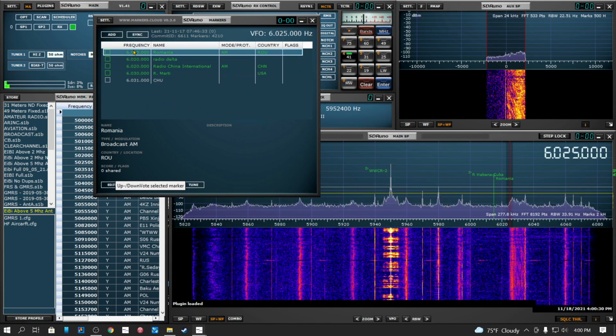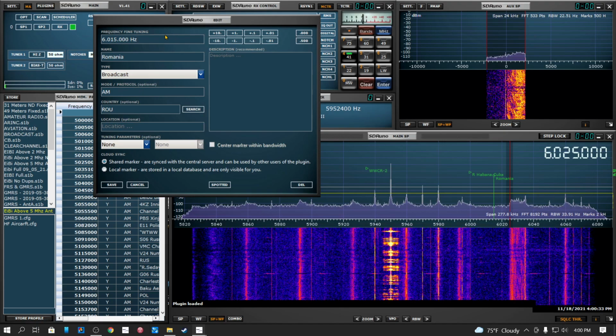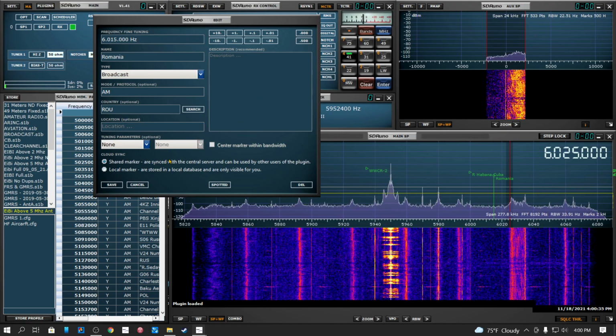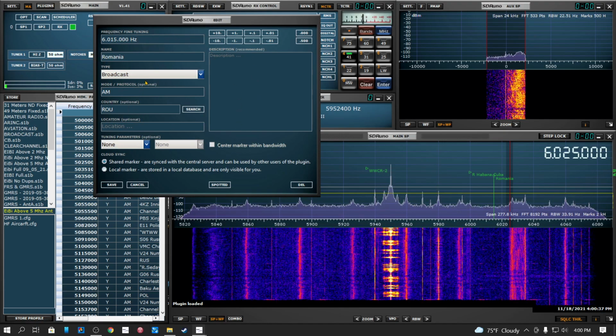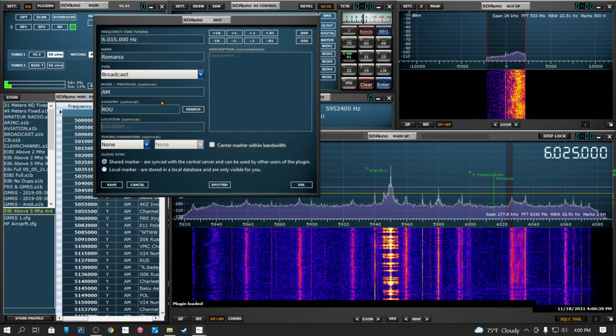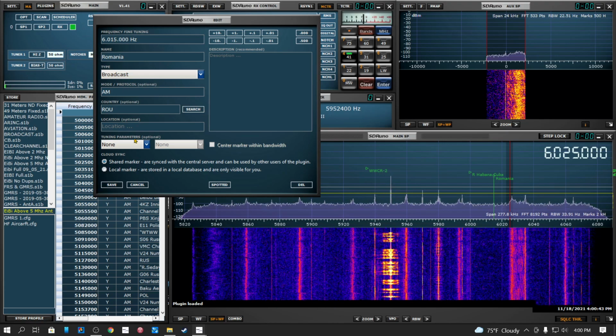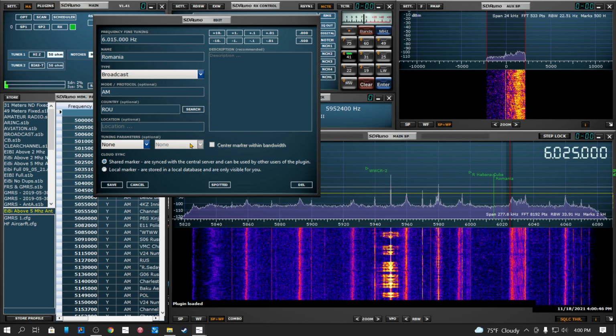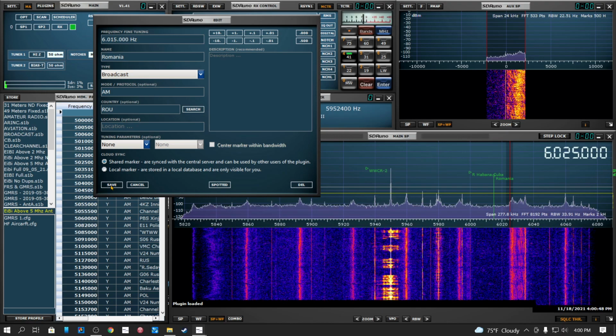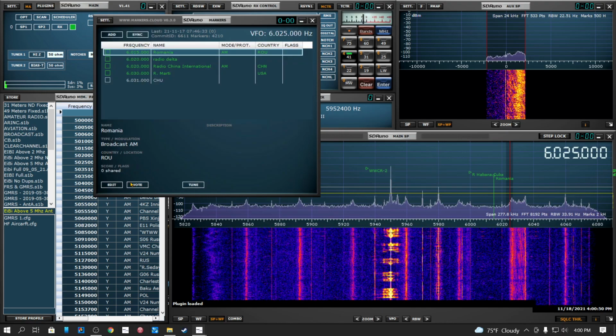And if I, let's see, do I have to? Yeah, if you double click, then you get this page that I showed you before with all kinds of information about the mode, the country, all kinds of stuff. And you can edit this stuff if you want to. So I'm not going to edit it and save it. I'm just going to cancel.